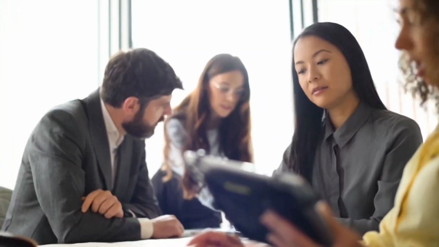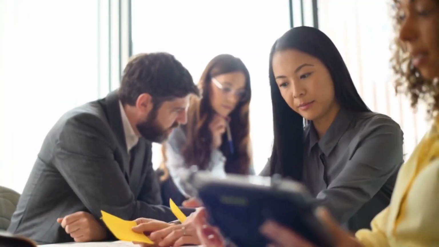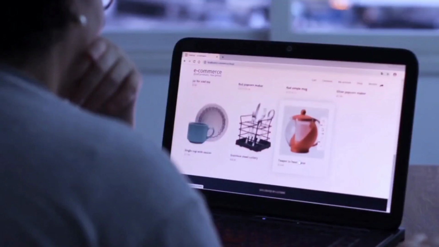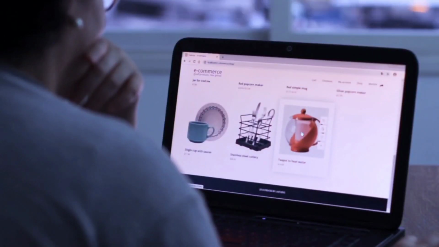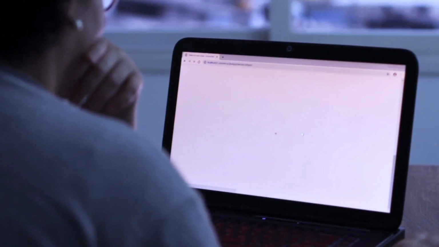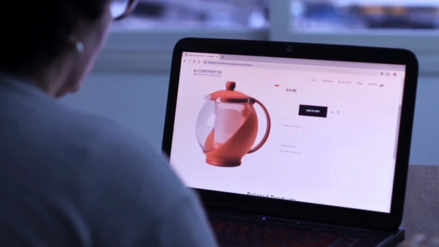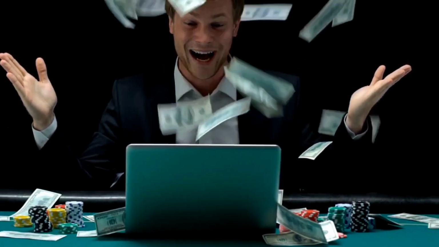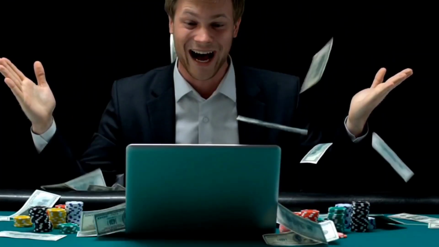Segment 8, Tracking and Analyzing Performance. To make $10,000 a month, it's crucial to track and analyze your performance. Utilize tools like Google Analytics and Amazon Affiliate Reports to monitor your traffic, conversion rates, and earnings. Identify what's working and what isn't, and make adjustments accordingly.